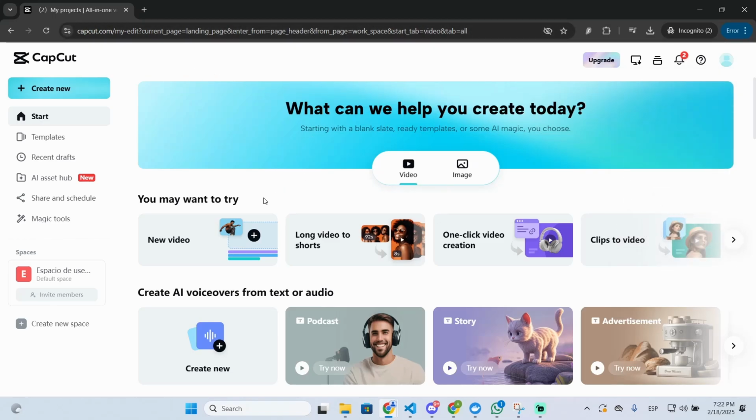And if not, you can try using a VPN, because this is only available in some countries.